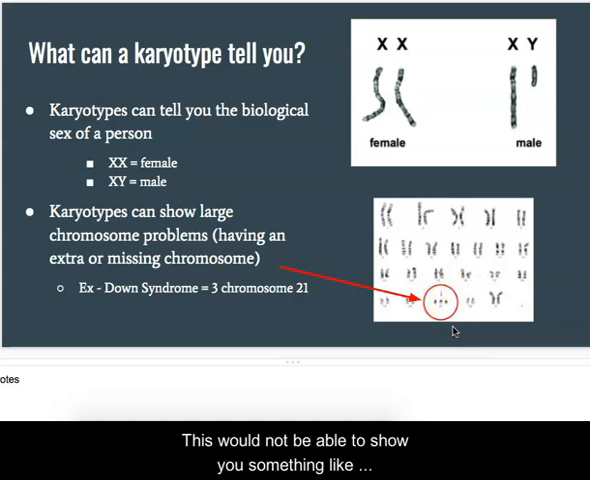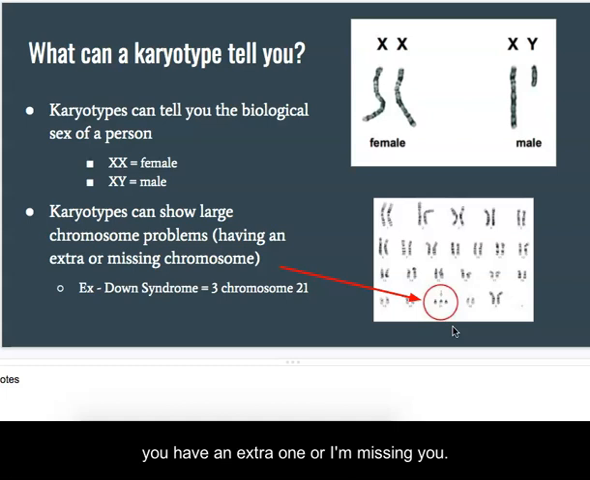This would not be able to show you something like sickle cell anemia, where it's just 1 letter change. This is so high up in overview that there's no way you could ever see a letter change. This is just like, is a giant chunk of a chromosome missing, or do you have an extra one or a missing one?